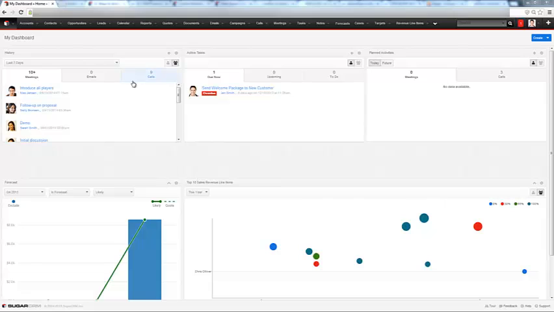Here is SugarCRM's dashboard. When you first open the dashboard, you see SugarCRM's Dashlets. These views are called Dashlets. They can display reports, activities, tasks, history, related modules, or any other information that you find important to display on your main dashboard.